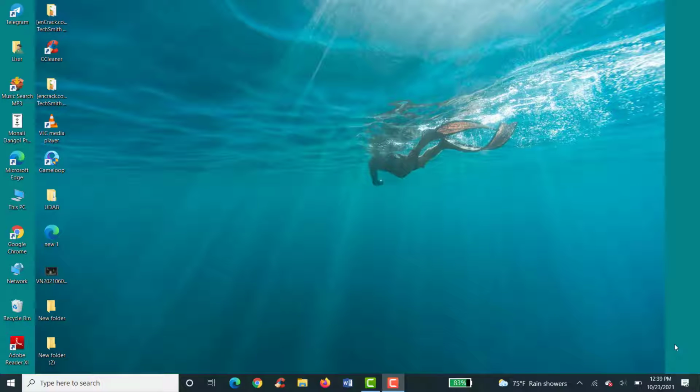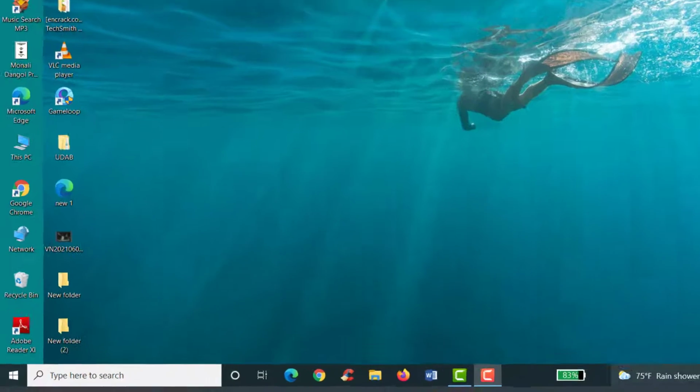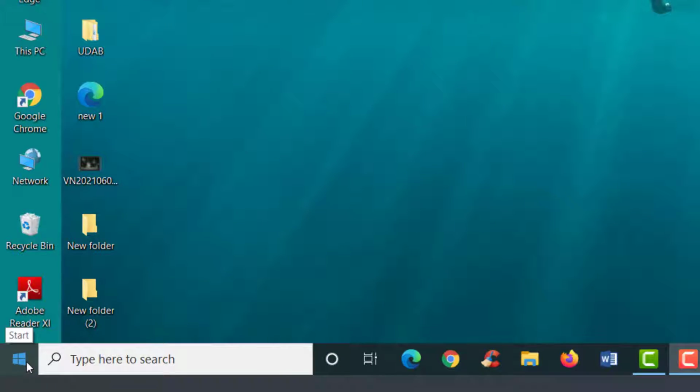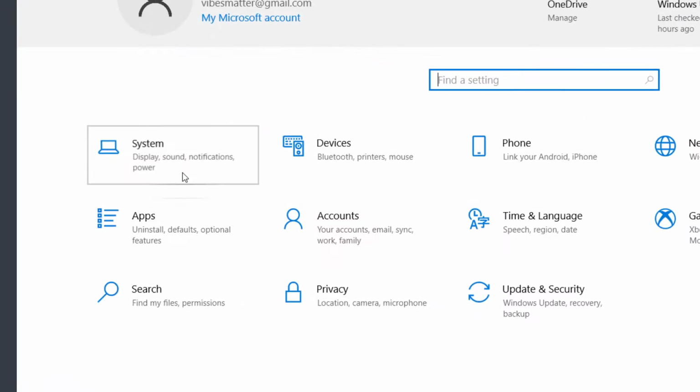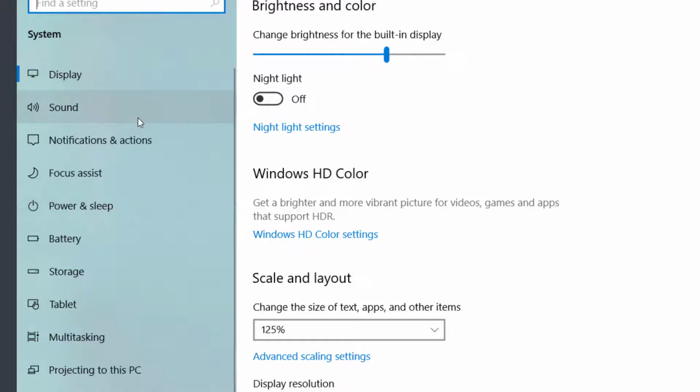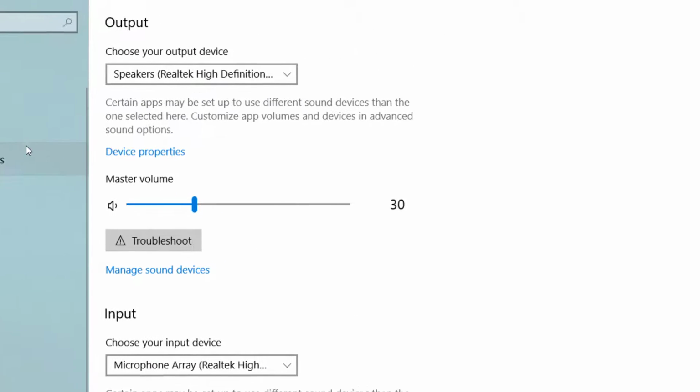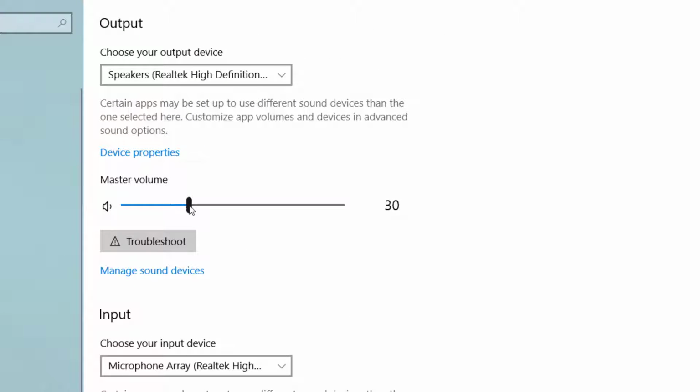So, to adjust microphone volume, first of all, right-click on the Start button, click on Settings, click on System. On the right part, click on Sound. As you do it, you can see here's a master volume. You can simply change the volume and increase it up to the level that you want just by dragging it from left to right, just like this. So you can see you can even adjust the volume just like this.